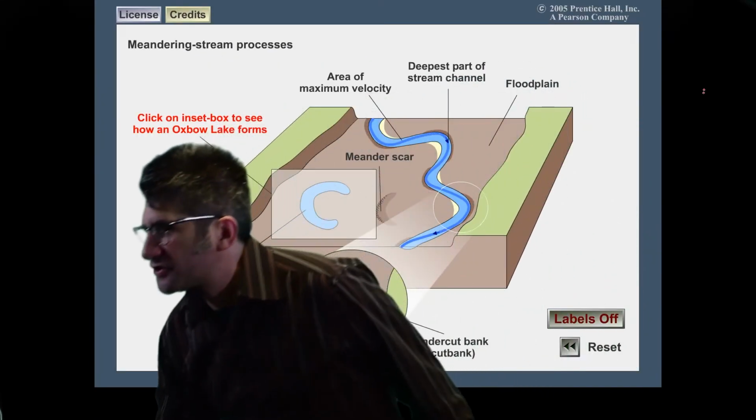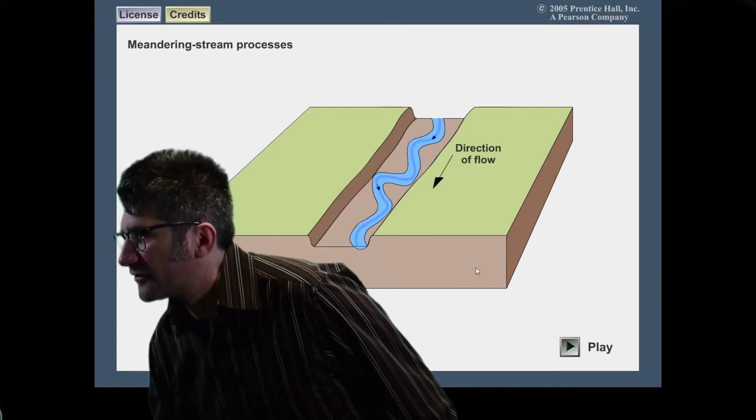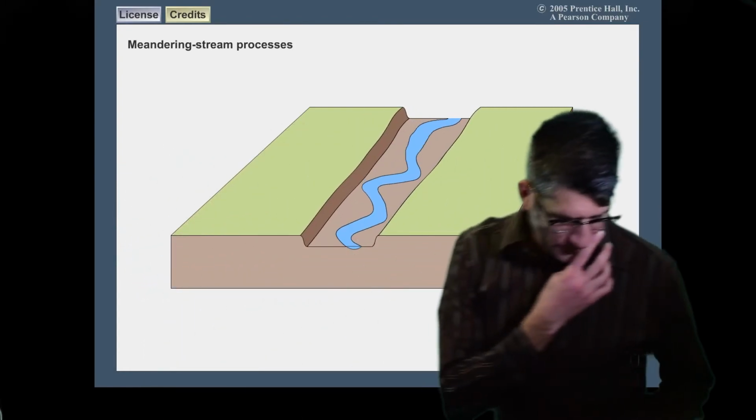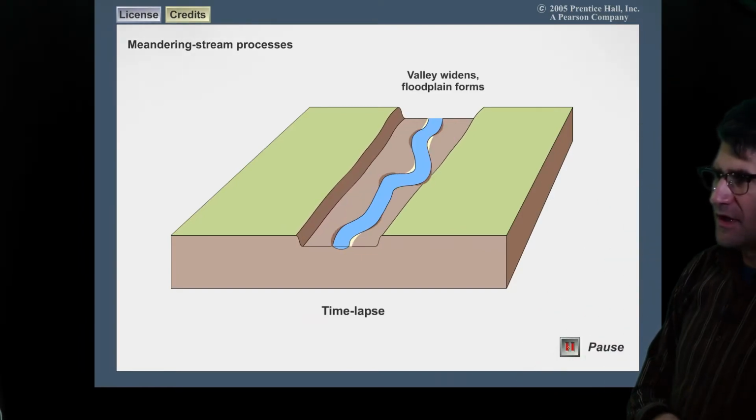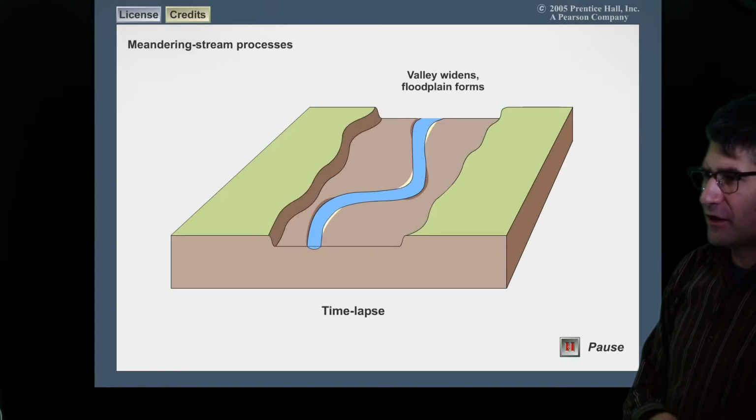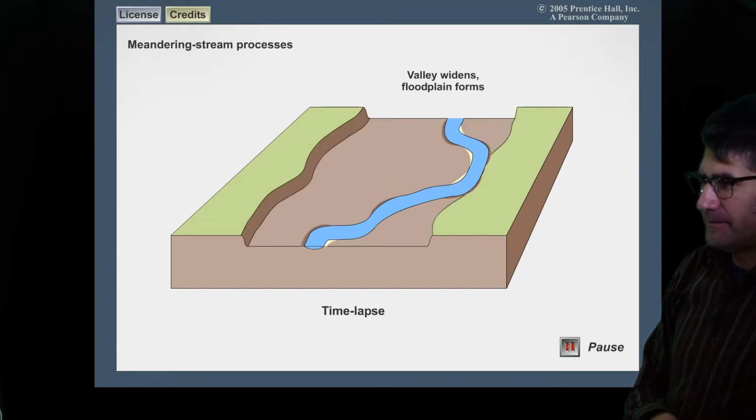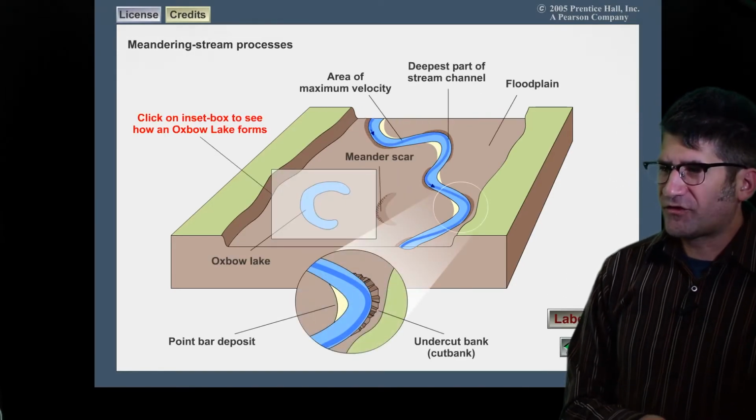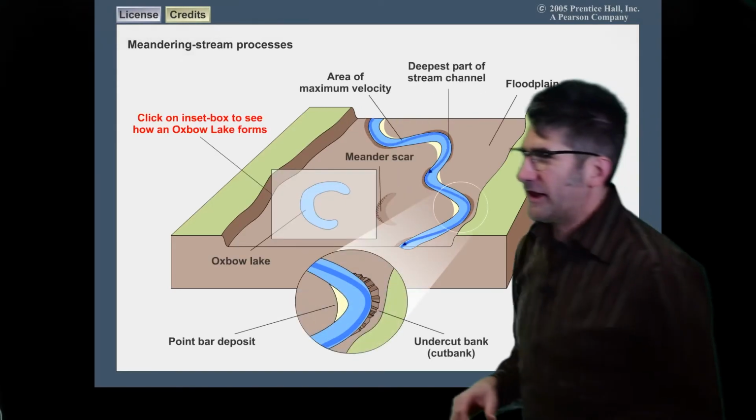Okay, let's watch a little animation of how this all works. So let's watch meandering streams in time. So here's our stream meandering across and widening its floodplain along the valley floor over time with point bars and cut banks. Once in a while you get one of these oxbow lakes that form.